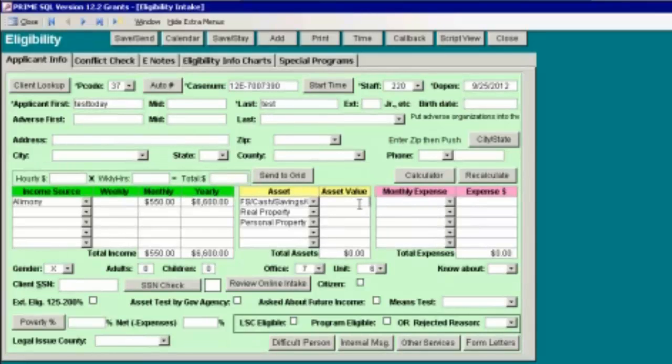And then we qualify whether there are any assets that might present some eligibility problem. Then we gather the family size here in terms of adults and children. I'll just put an arbitrary amount there. Once we've established the family size and income, we can click on the poverty amount here to do a quick check whether it's over the 125%, which is the LSC limit.